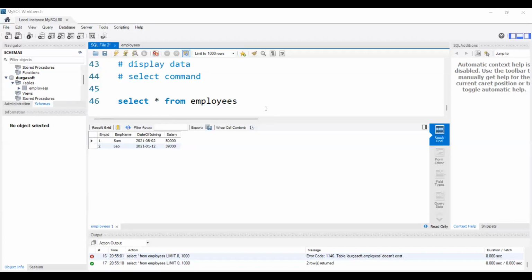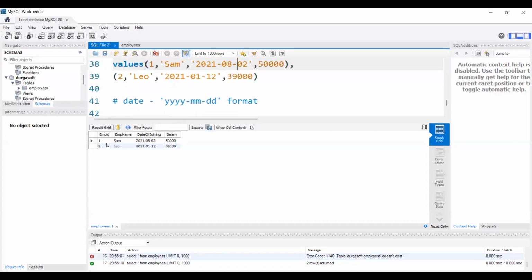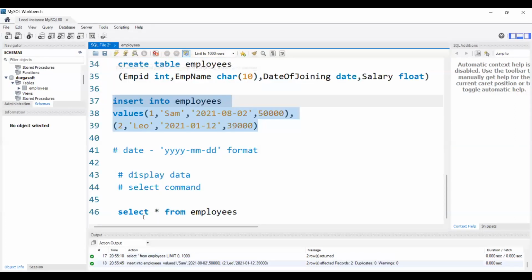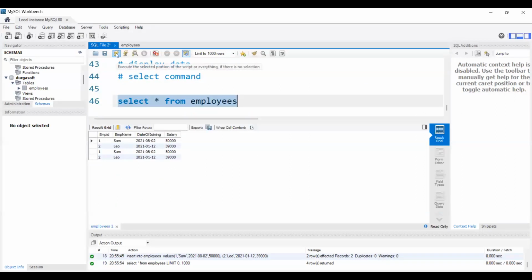So now you can see here two rows, right? Sam and Leo. Let me try executing this insert query once again. Okay, let me see, will SQL throw me an error for entering data again or not? No, it didn't stop. It created again. Let me run this select query. See, you can see the duplicated data here.